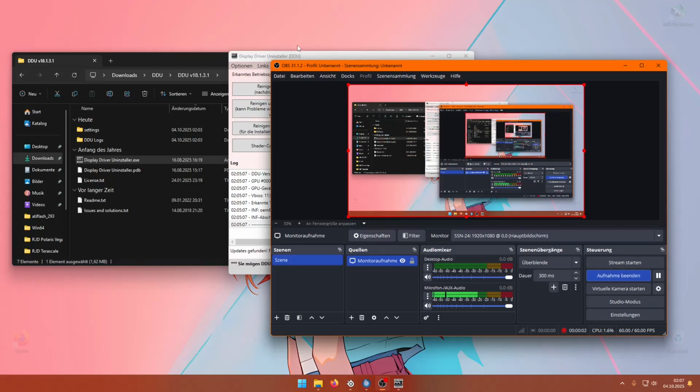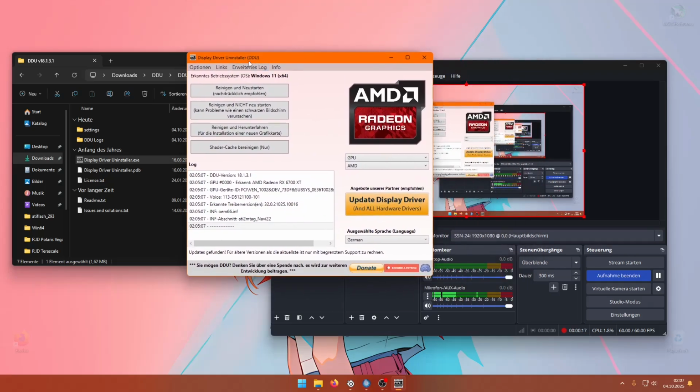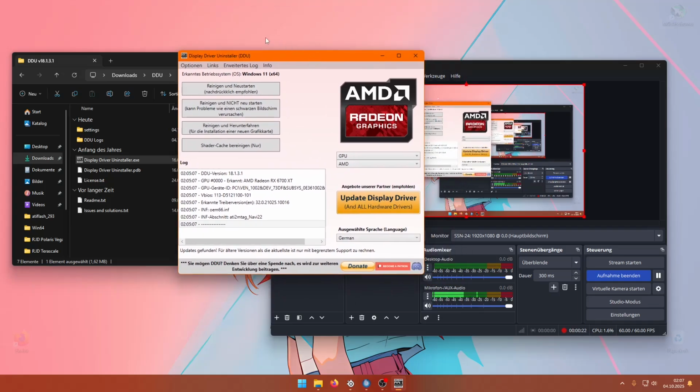So, today we are going to install the R.ID drivers, also known as Nemes drivers, on an RX 6700 XT. To do this, you will first need to uninstall the current display drivers via DDU, or Display Driver Uninstaller. I'm going to put a link for that in the description as well. What you're going to do here is Clean and Restart, and here you choose GPU and AMD. After that's done, it's going to restart and you're basically back at the desktop without a driver installed.